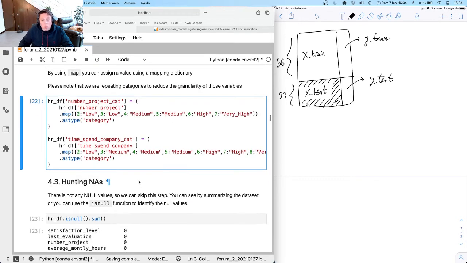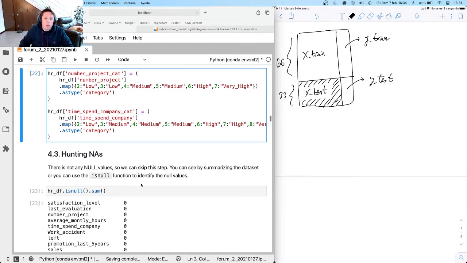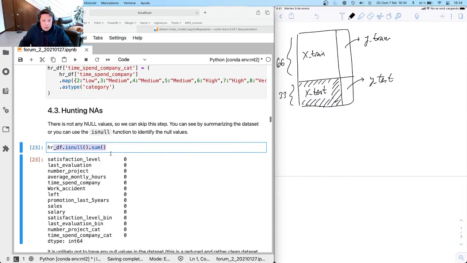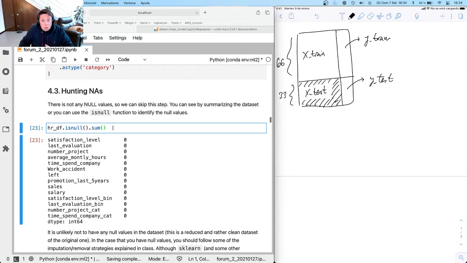Okay. So we have already worked with converting numeric to categorical, and bucketizing numerical, and by assigning a label to each bucket, converting them into categorical again. Now let's go for hunting NAs. We were quite lucky with this data set because it didn't contain any NA, but this is not real life.